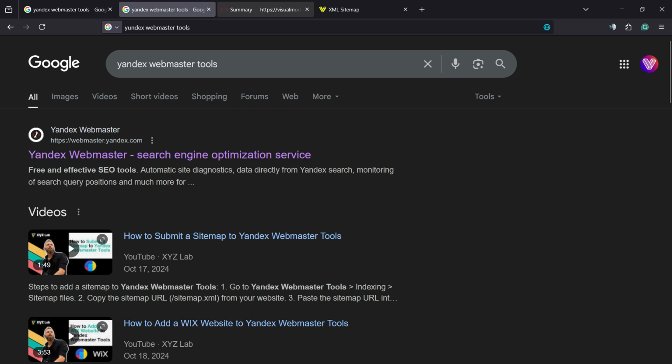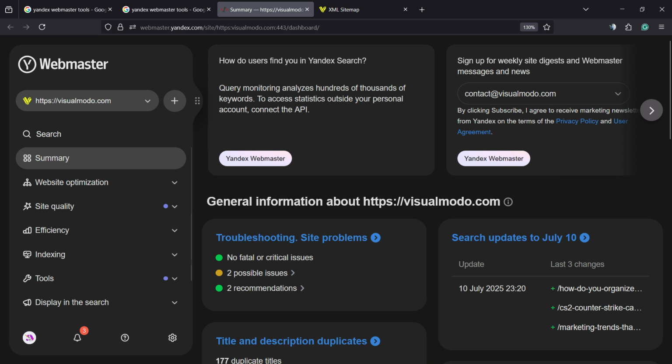After doing your login, you're going to be able to see a page almost like this one after including your site. Remember that to include your site, I have made a tutorial explaining how to do this, and I have made a tutorial explaining how to find or how to create your website sitemap, okay?